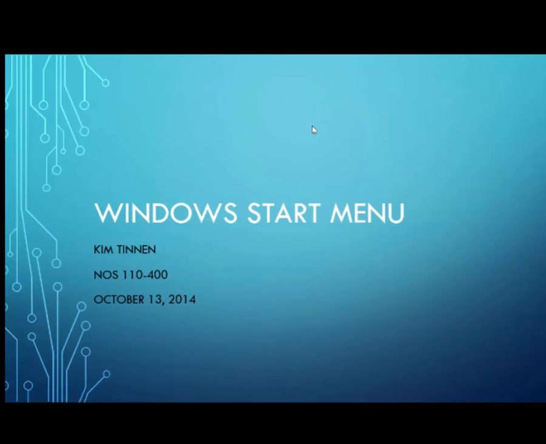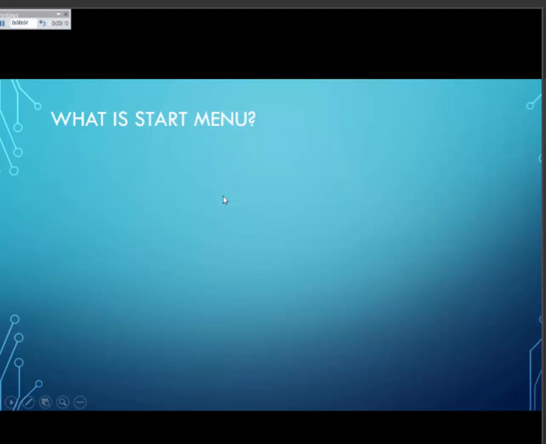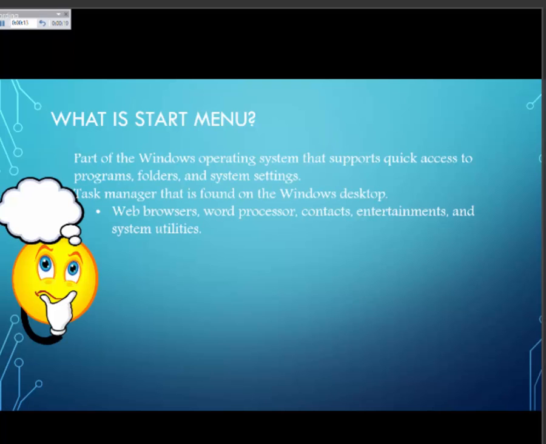Today in this presentation we will talk about the Windows Start menu. What is the Start menu? Not only is the Windows Start menu a task manager, but it is also part of the Windows operating system that supports quick access to programs, folders, and system settings. For example, web browsers, word processors, contacts, entertainment, and system utilities.